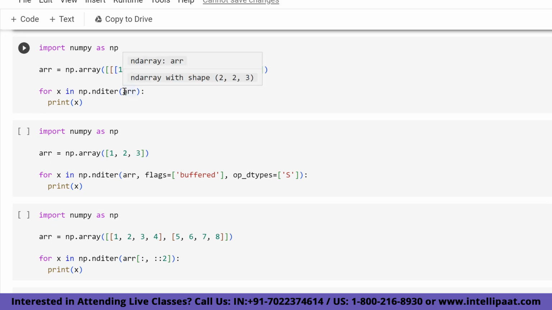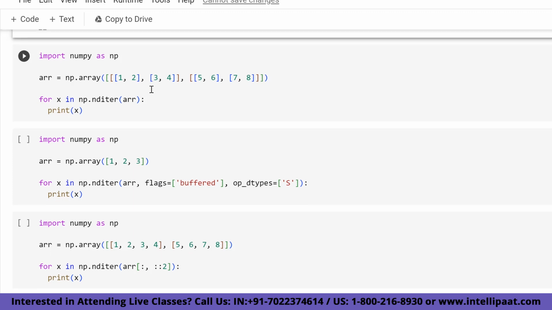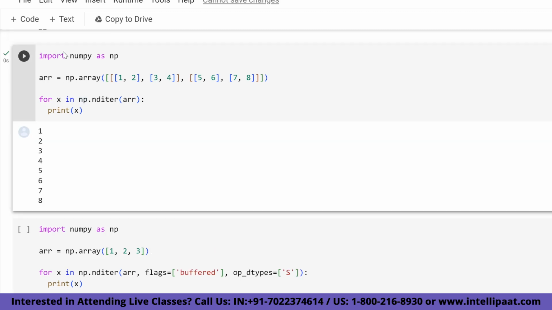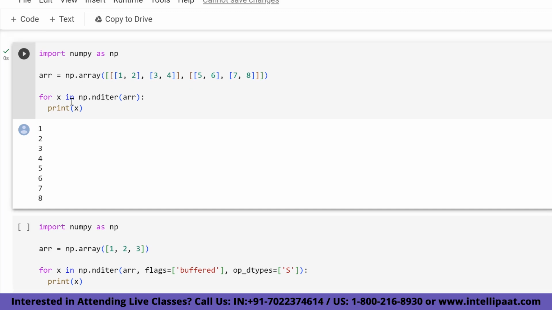Now let's see how this is done. As you can see in this code, we have written import numpy as np, array equals np.array, then we have 1, 2, 3, 4, 5, 6 and 7, 8. So for x in np.nditer, print x. What would the answer be guys? You can see it's basically printing all the elements of this array. So for x in np.nditer, we are traversing through this array and printing all the elements of this array.